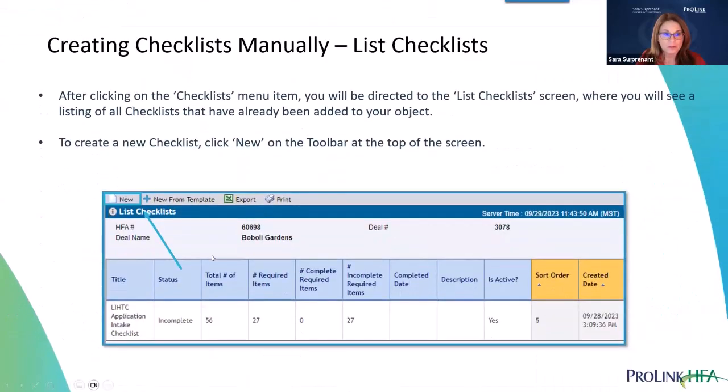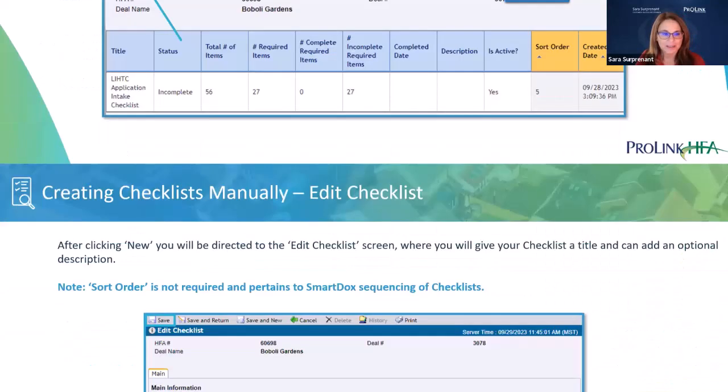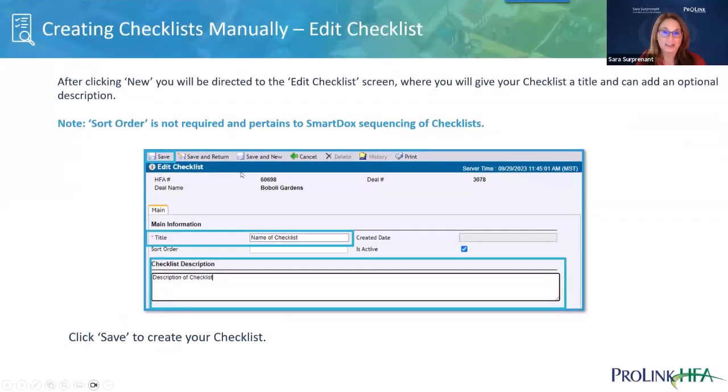And once you've, I'm sorry, I have a duplicate slide that always trips me up when I do that. After you click new and you go to the edit checklist screen, this is where you have your title that is required and your description, right?